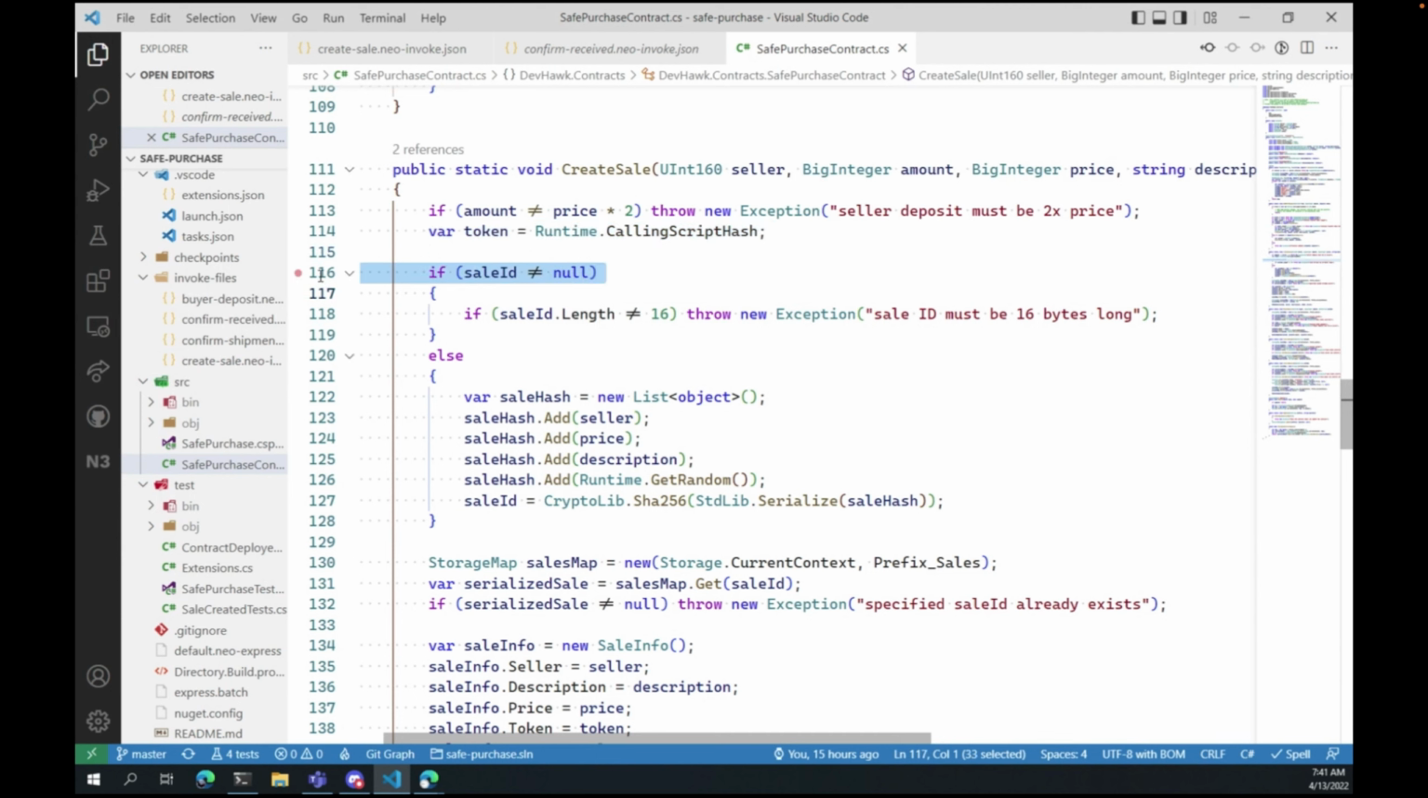So if the sale ID is not null, then it has to be 16 bits. It's just a way that I specified this. It's a way of being able to differentiate between the system generated hashes and the ones that are provided from the outside.